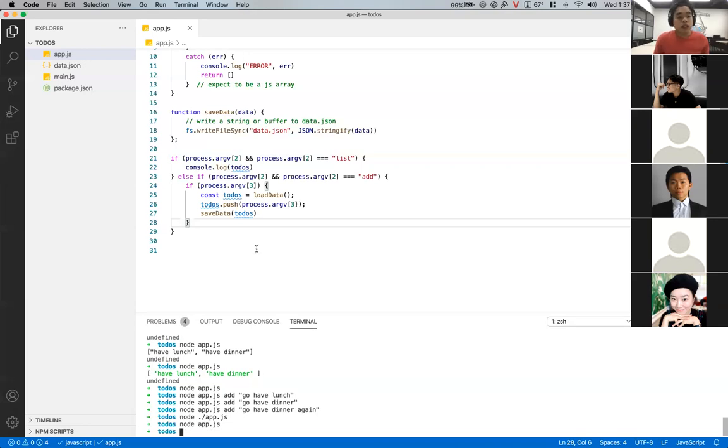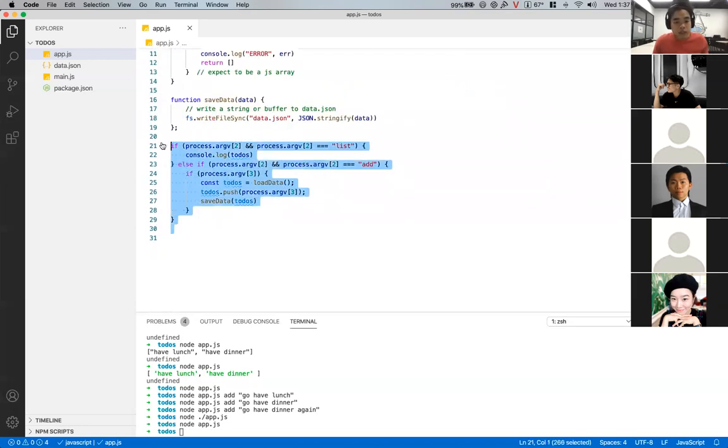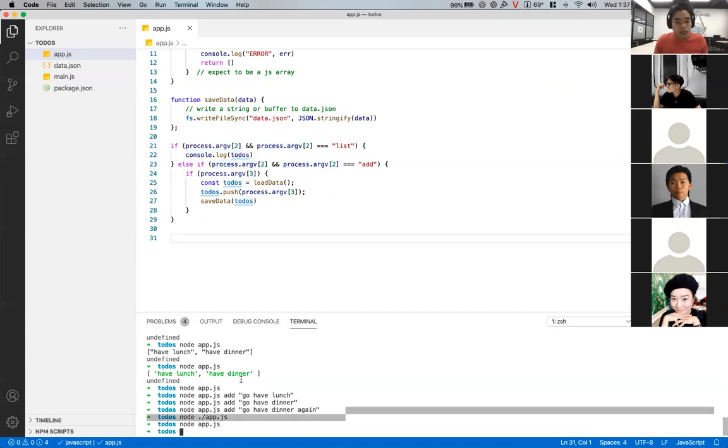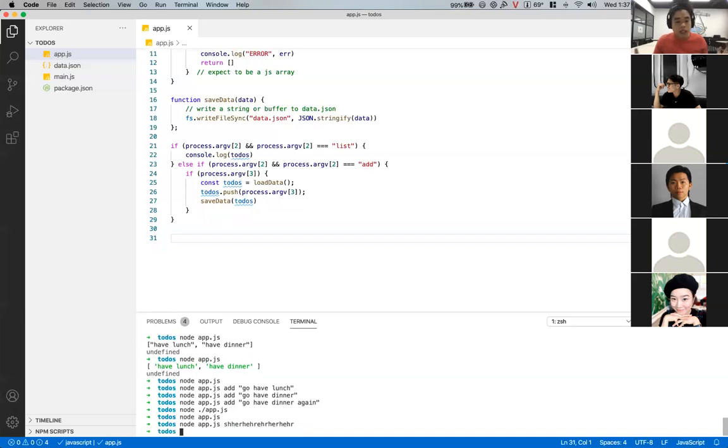Okay, so in this script we have an if else block here, which will check the index number 2, which means the third element inside the array. So the third element is going to be the .js, which is this keyword. So this here is going to be the third element. Right now you don't see anything because this argument doesn't match the string list or add at all. So it will skip this if and this else if.